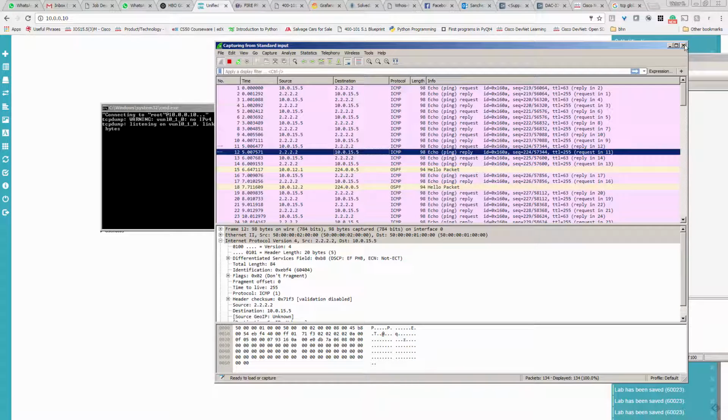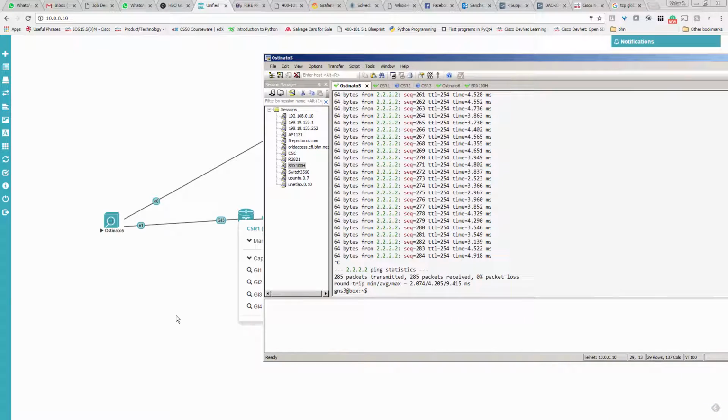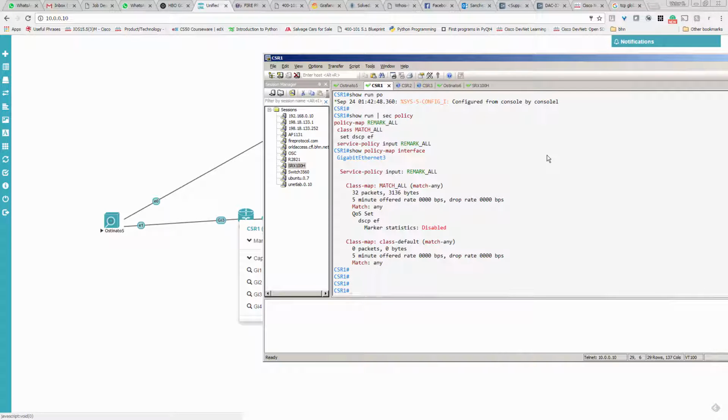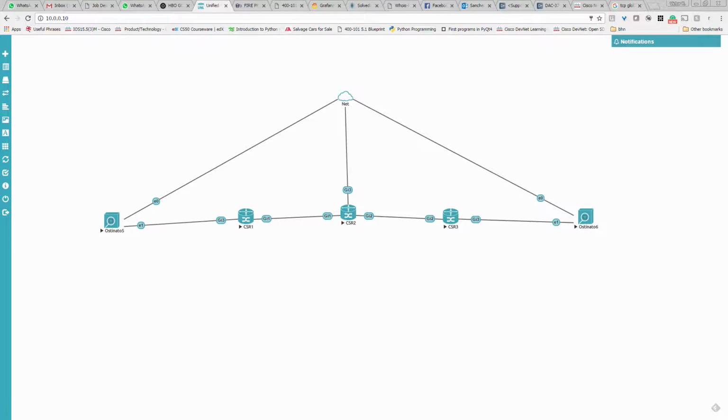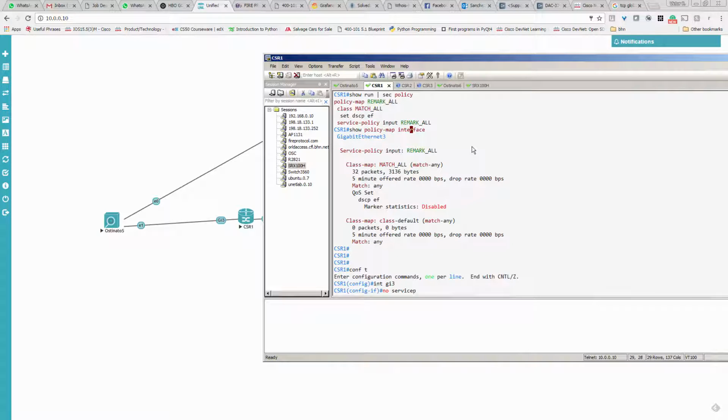So let's exit that out here. We don't need that anymore. Stop the ping. And now let's put a policer on gig 3. What we will do here is first we'll take out the service policy, remark all.